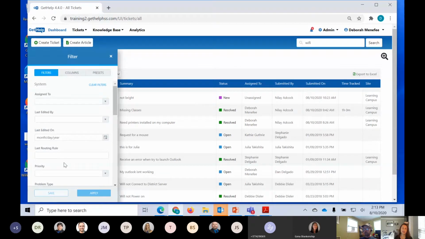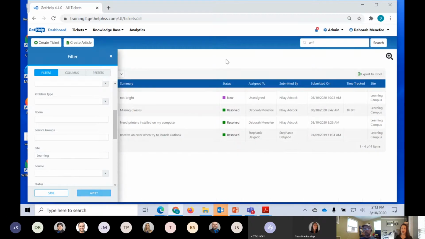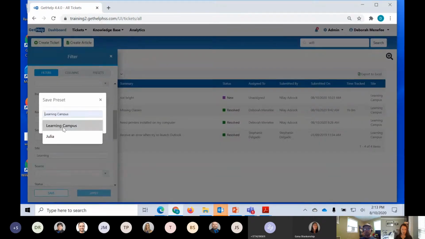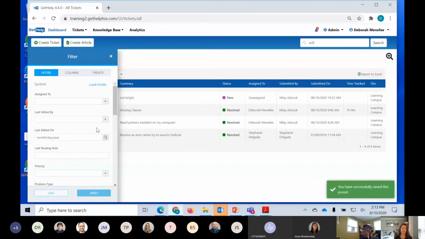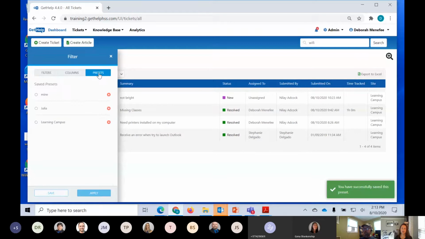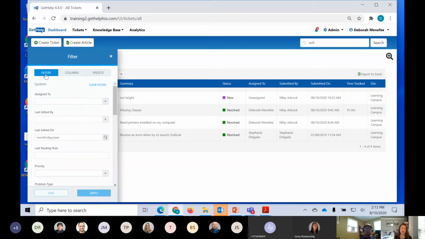Under filters, type in where site is, typing in that site's name and applying it. And now we have just the tickets that are at Learning Campus. This might be a filter that we want to save. And it also lives over here under presets. So it's a great feature, a quick way to be able to look at just certain sets of data at a time and to go straight to those conditions that you want.